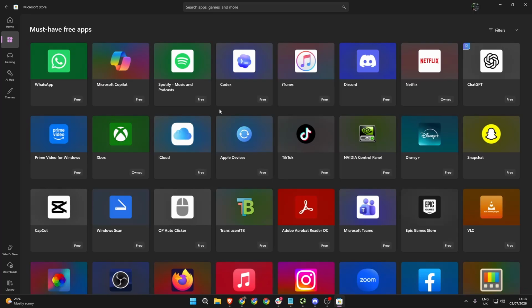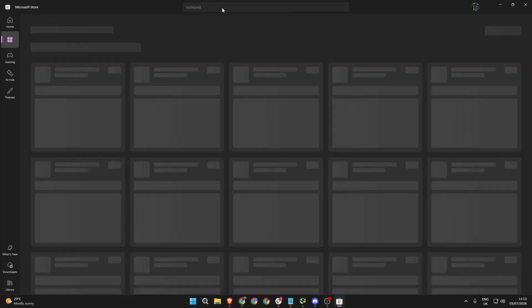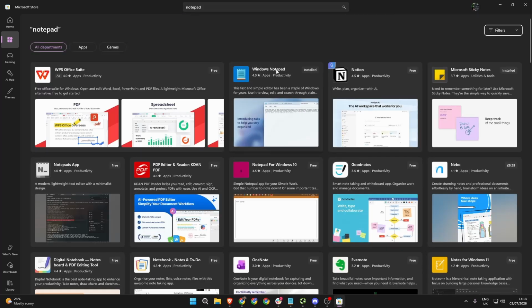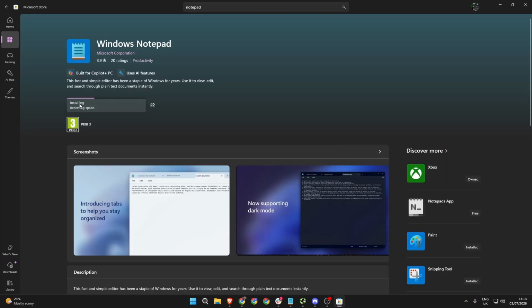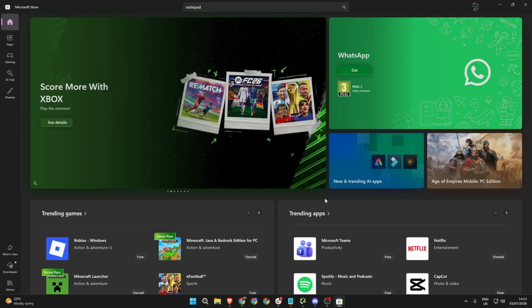Alternatively, if you know exactly what you're looking for, you can navigate to the search bar at the very top, type in something like Notepad, and you'll be able to install the Windows official Notepad application. All you do here is press get, and then once it's installed, you'll be able to open it up on your computer. It's really that simple.